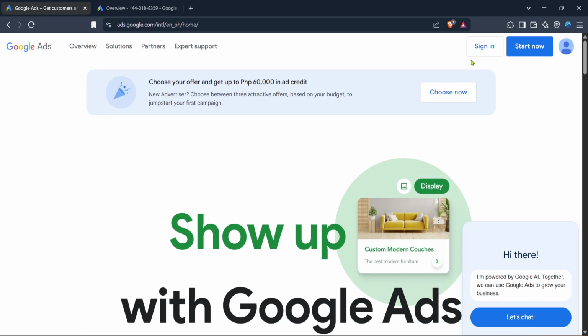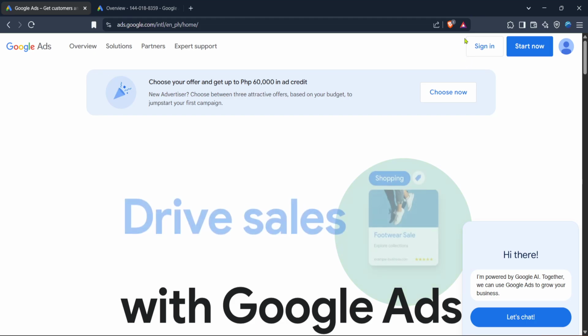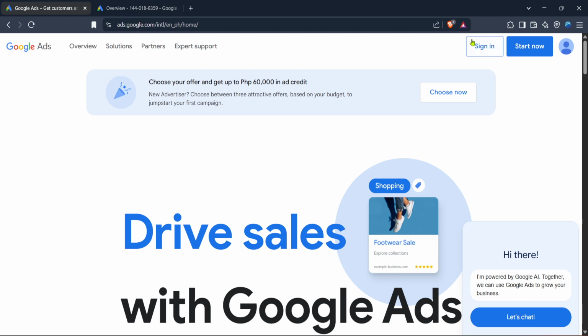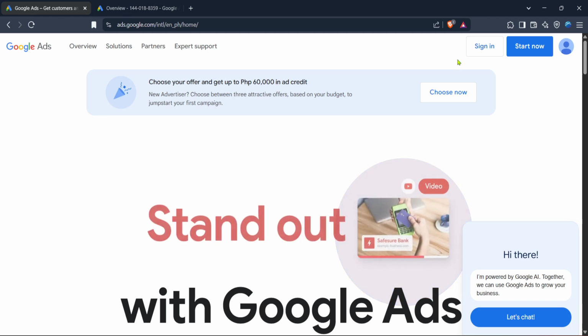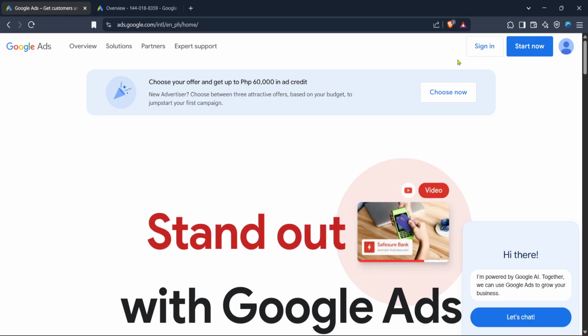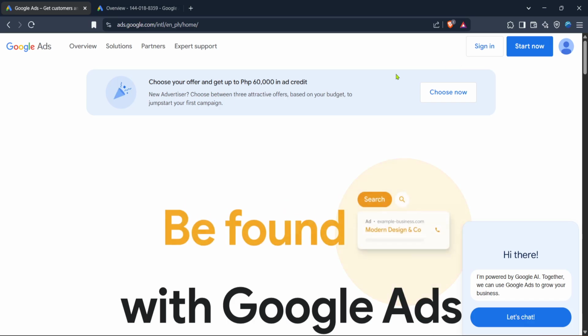First, you'll want to head over to Google Ads. You can easily do this by opening your web browser and navigating to the Google Ads homepage. If you're not already signed in, you'll need to click on the Sign In button. Make sure you have your login credentials handy, as you'll need them to access your account. Once you're signed in, you'll find yourself on the Google Ads homepage.